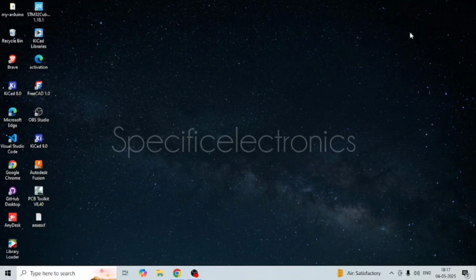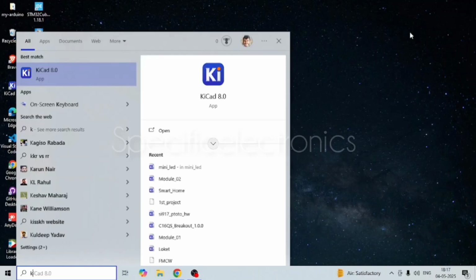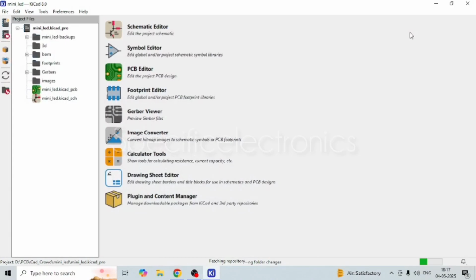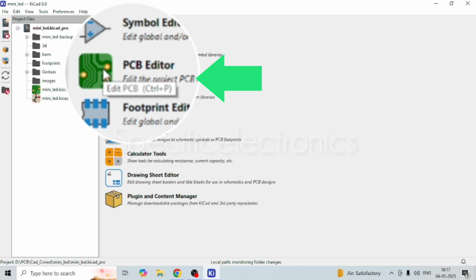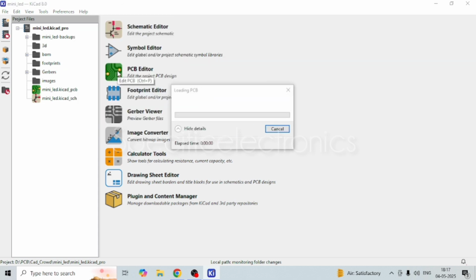Hello! Today we will learn how to generate Gerber files in KiCad. You need to open KiCad first. Then open your project folder. After that, you need to go to the PCB editor.